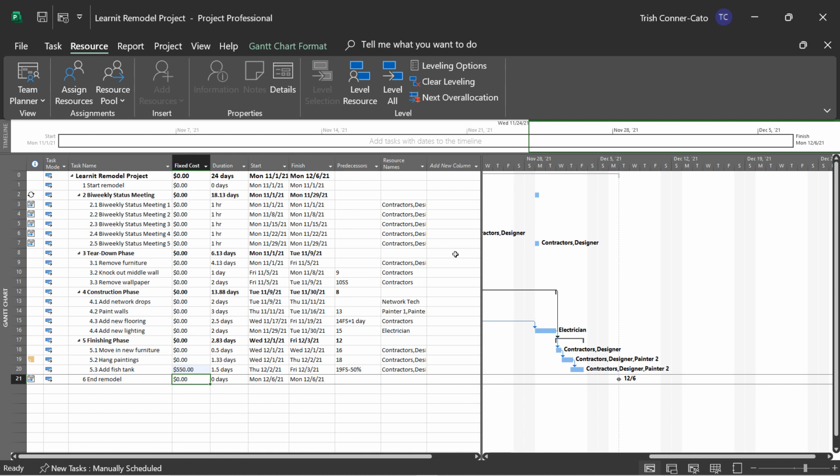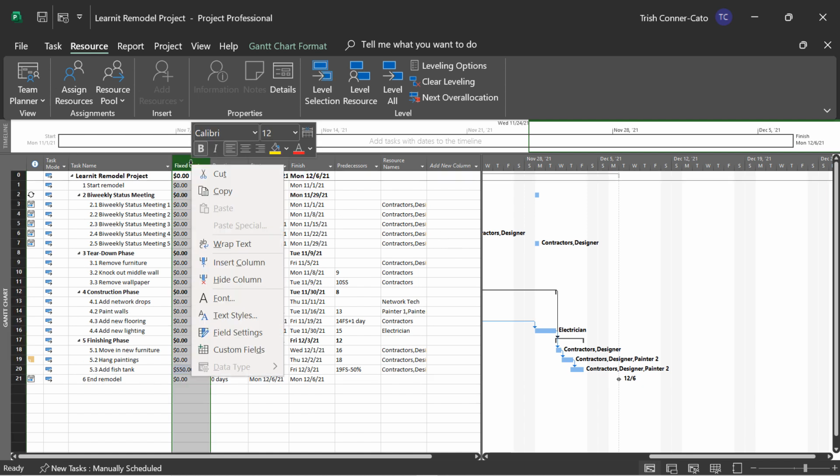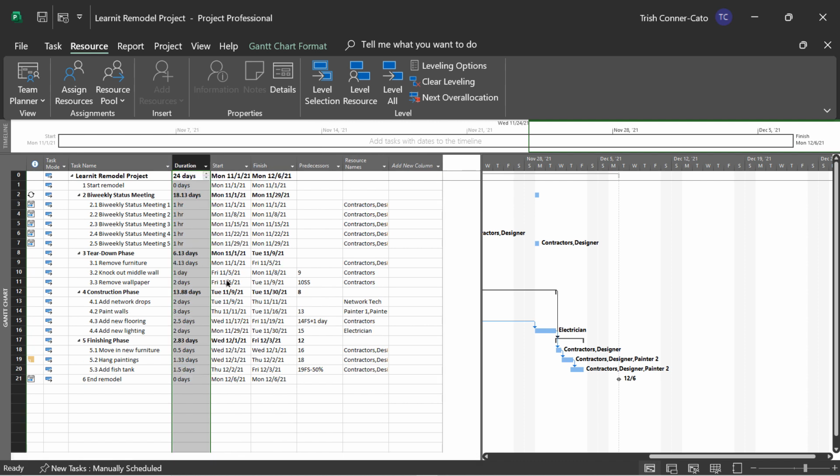Now we can keep that column in this table if we need to. If we don't, we can get rid of it. So right click on the fixed cost column heading, and in Microsoft Project, hide column really means delete column. You can always reinsert it, but hiding it is not hiding it like in Excel where you can unhide it. And notice it has the red X symbol on the icon. Go ahead and click hide column.